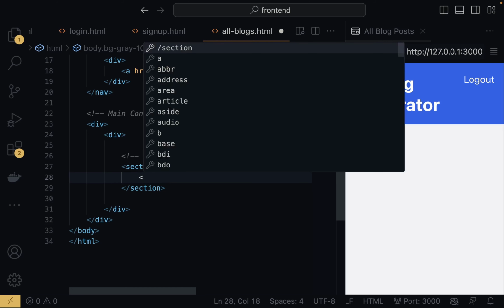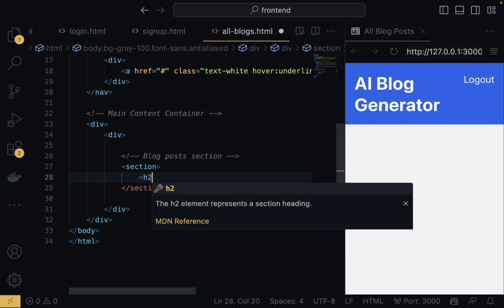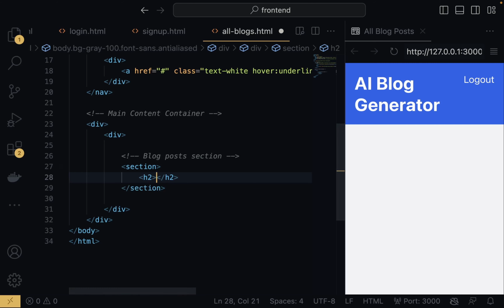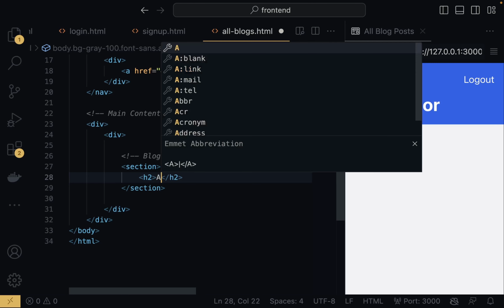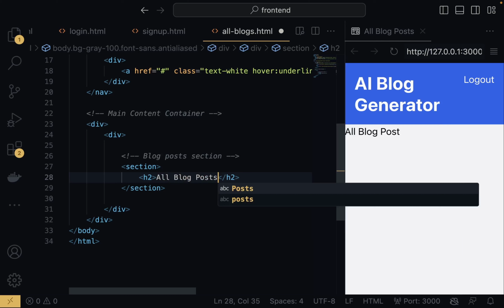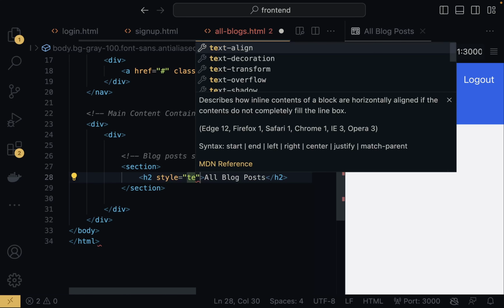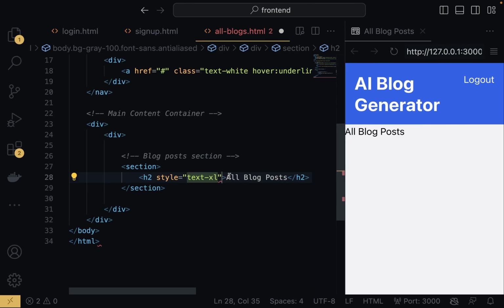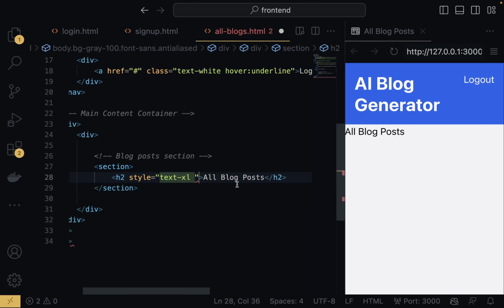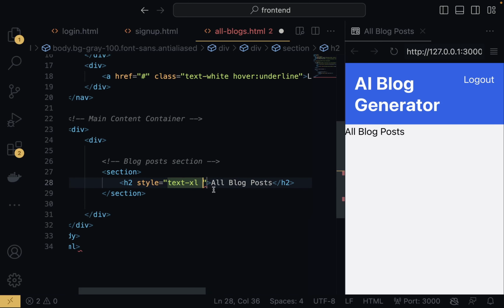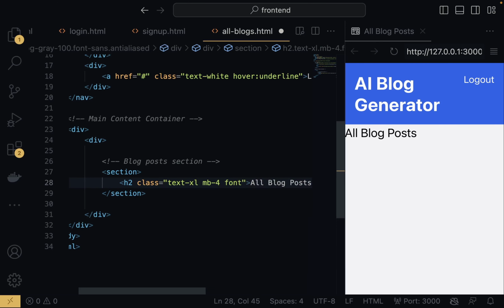I'm just going to come down in here and do h2, and in here I'm just going to say all blog posts, and I'm going to give this a little bit of styling. So I'm going to say style, and let's change the text to XL, and let's change this to, let's see, MB4. So first of all, it says we have an error. This should be class, not style. And font, let's make it semi-bold.